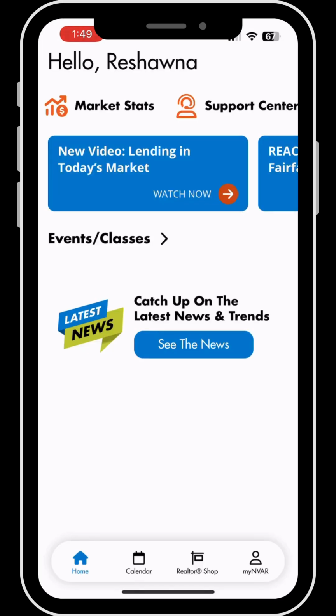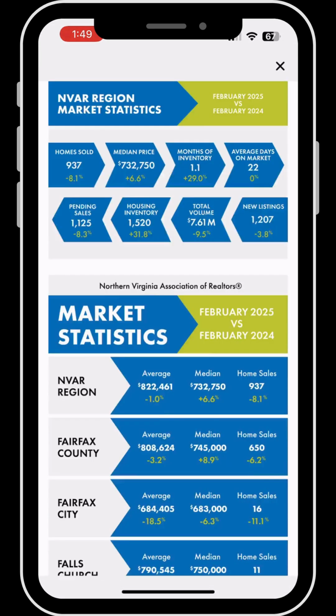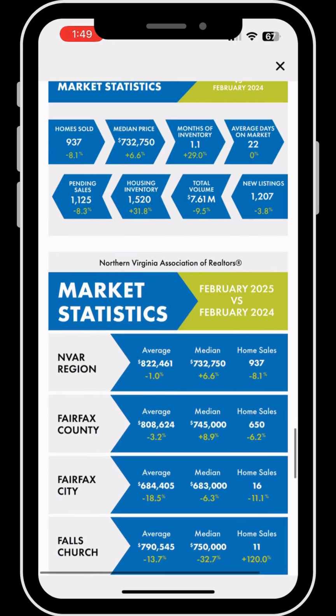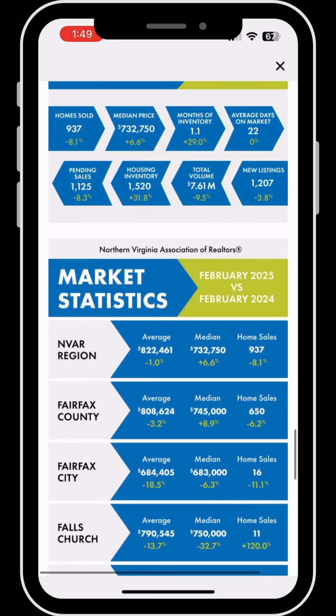So, I recently found out that NVAR, Northern Virginia Association of Realtors, has a mobile app. So, I wanted to do a quick tutorial telling you what you can actually do with the app. So, let's get into it. So, this is the home screen, which you'll see.